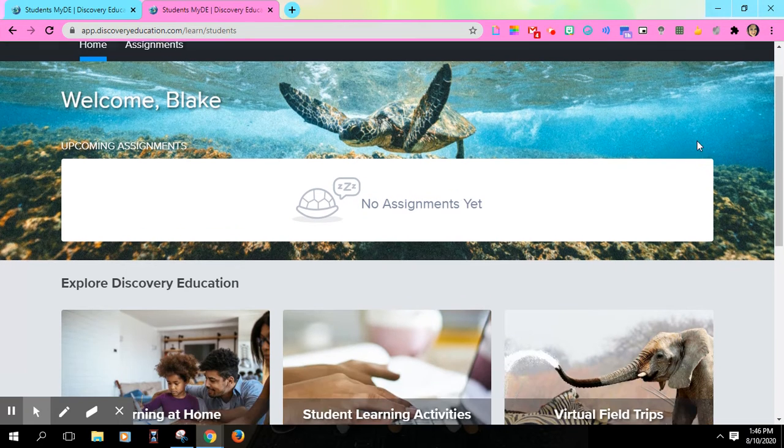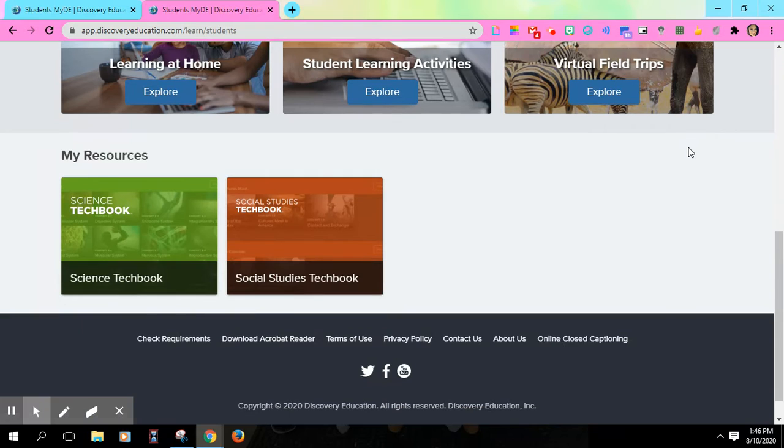From here, students can scroll down the page, and from here you'll see My Resources. Here is where there's science. It's called a tech book since it's all technology based and not an actual textbook. But you will see both programs for science and for social studies. So I'm going to click the science tech book to show you how to navigate through science, and then I will go back and walk through the social studies textbook.